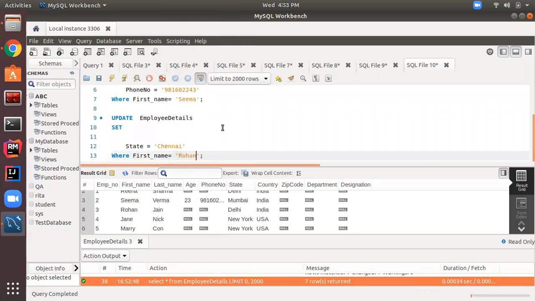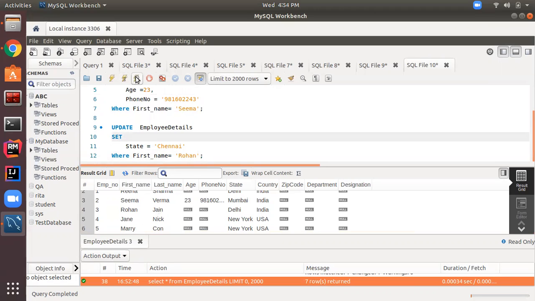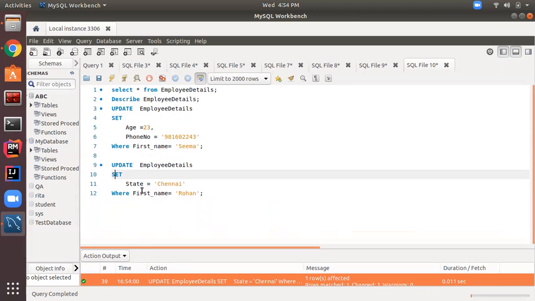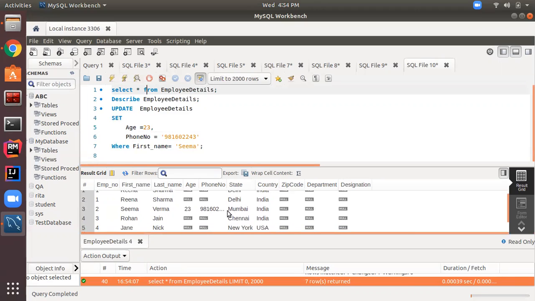Let's execute this query. So this is our query: update employee details, set state equal to Chennai, where first name equal to Rohan. Currently for Rohan, the state is Delhi. It should get changed to Chennai once we hit this query, right? So I am executing this query. Let's check whether it's updated or not. Yes, the state for Rohan is updated as Chennai.